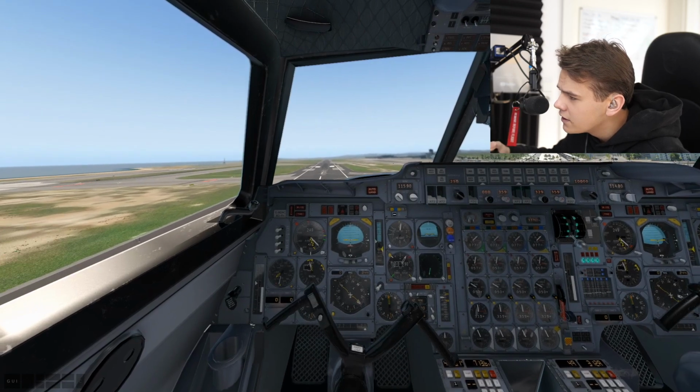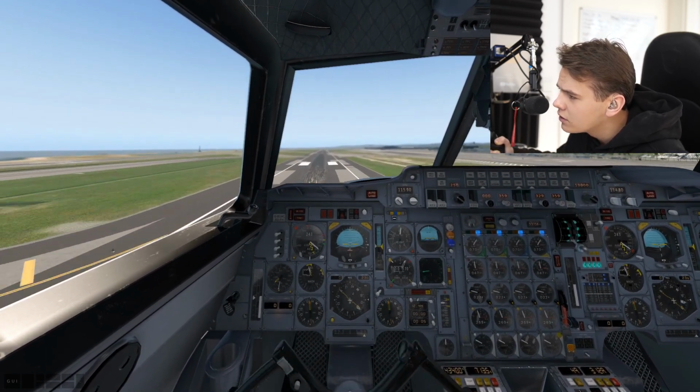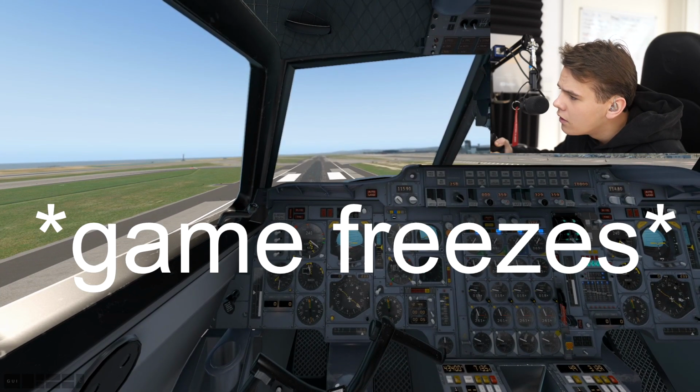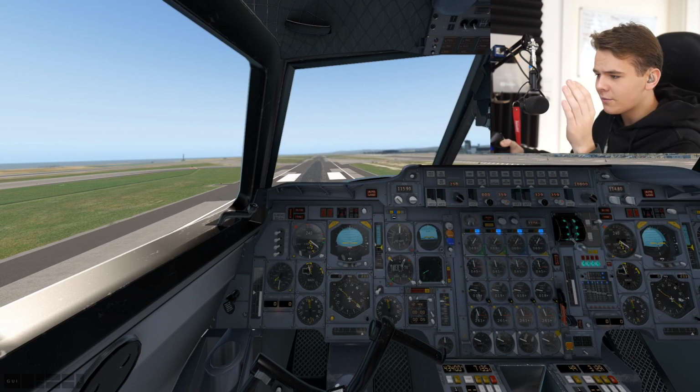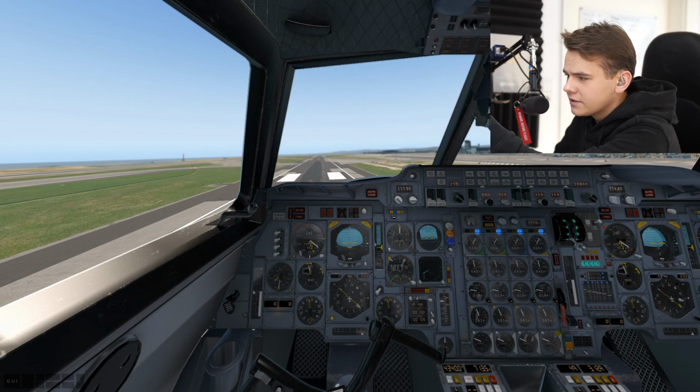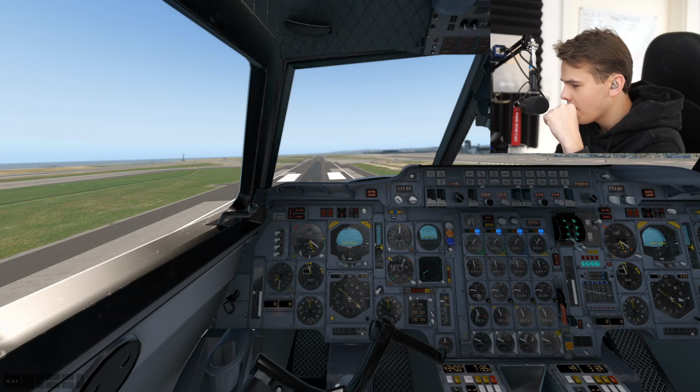Yes, looking good. Looking good for the first time ever. That was actually very much looking good. I was straightening out the plane, as you can see, was going pretty well.